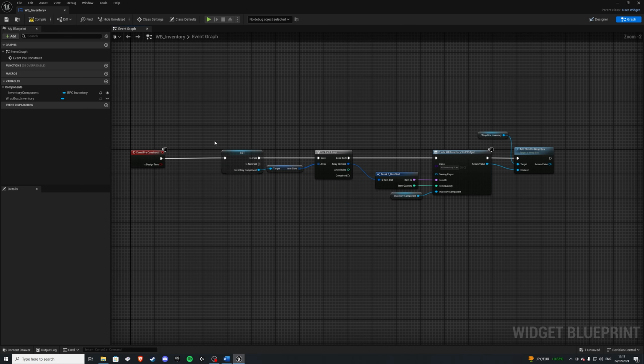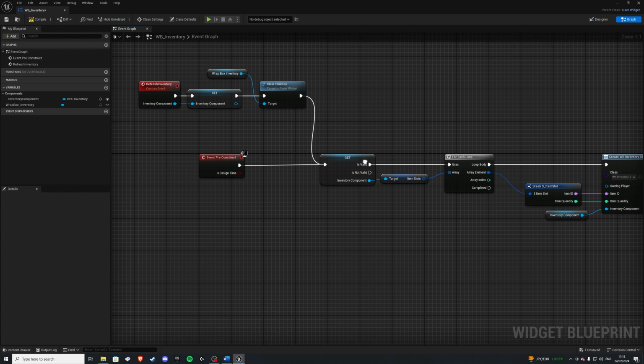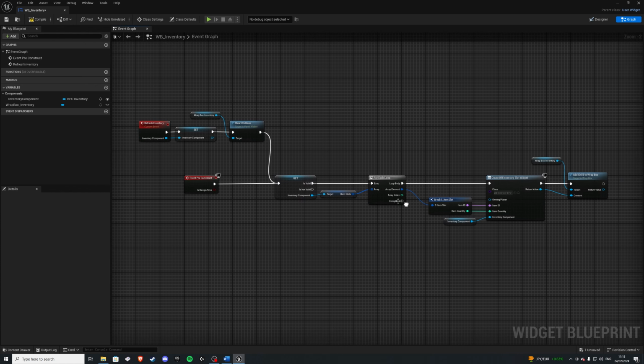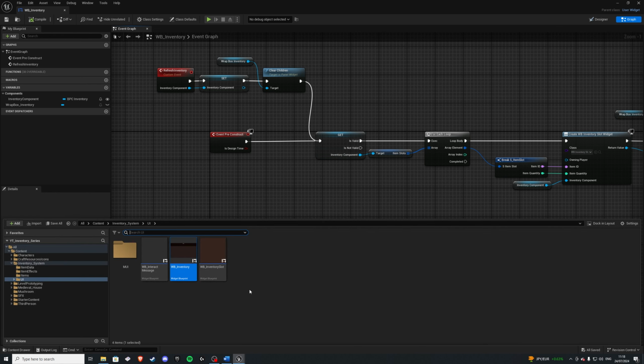On here, we want to create a custom event, which will refresh our inventory. So let's call it refresh inventory, like so. And we want to pass in our inventory component, so set it like that. And we also want to clear the children so it can add the new children again. So do a clear children. And then we'll plug that into our validated get, like so. And yeah, that's pretty much all for now. Let's compile and save, and we can go ahead and create our display.